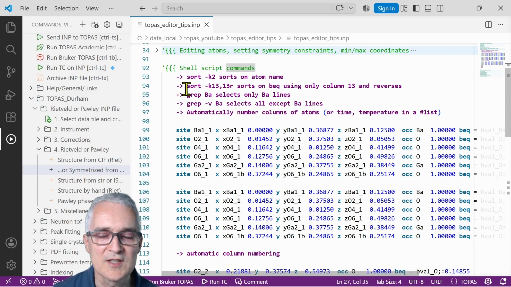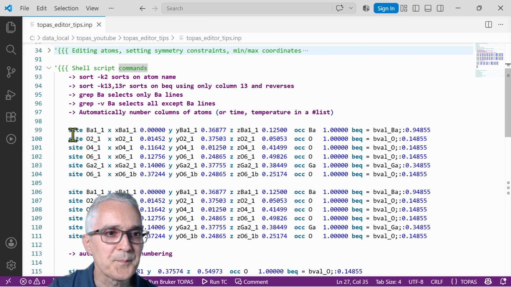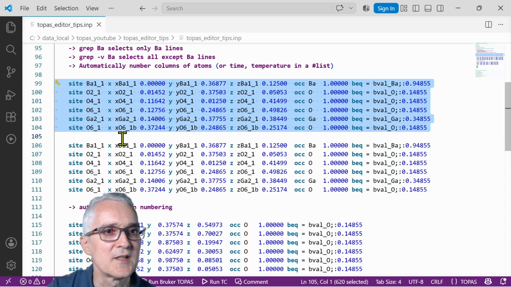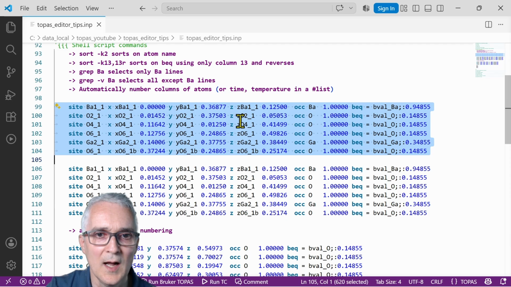It turns out a lot of those commands you can do directly now inside Topas Editor. For example, let's say just for the sake of example, I want to sort these lines alphabetically so it's easier to read. I know in the back of my mind that there's a Linux command sort.